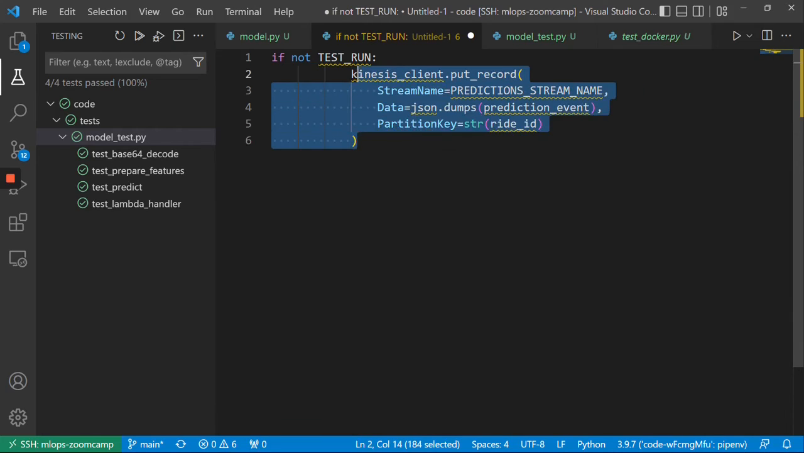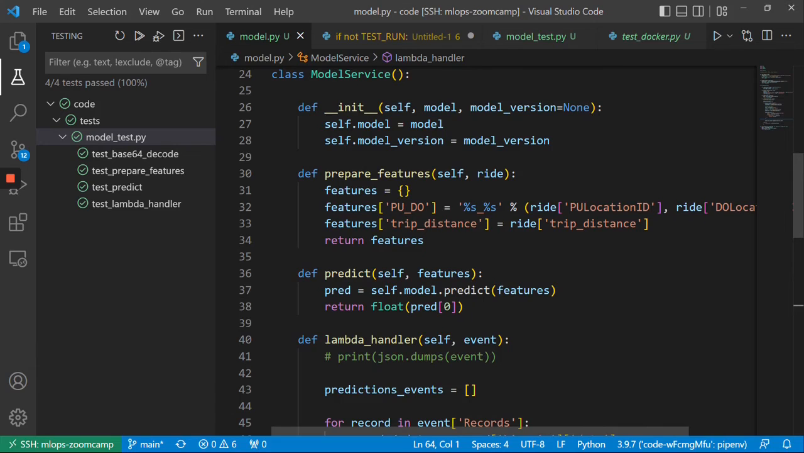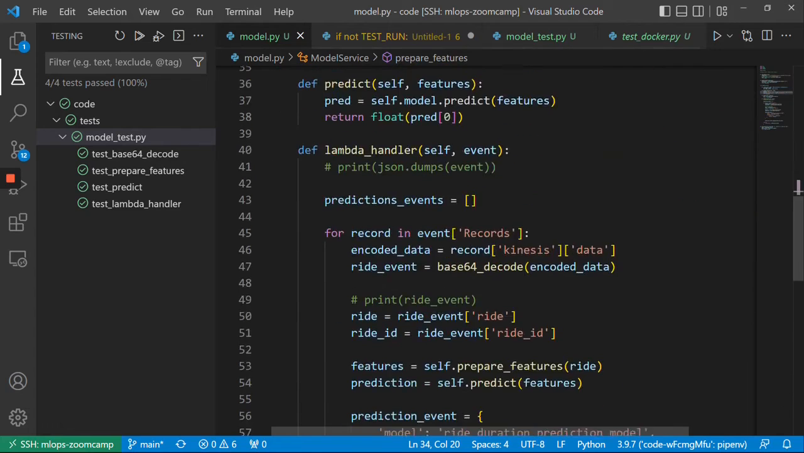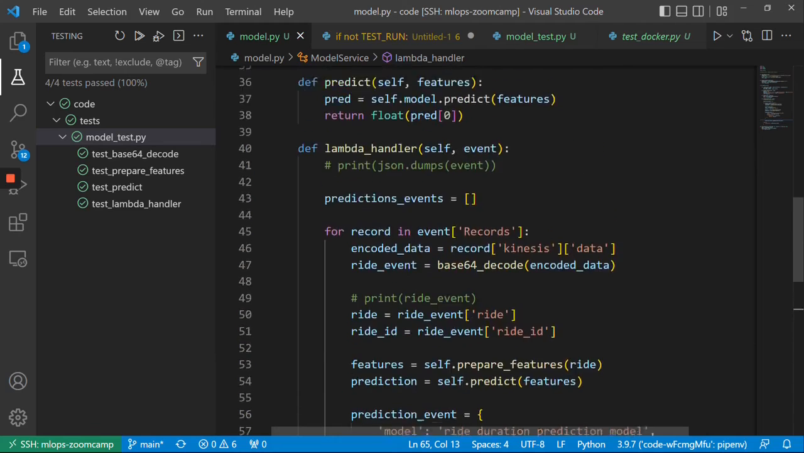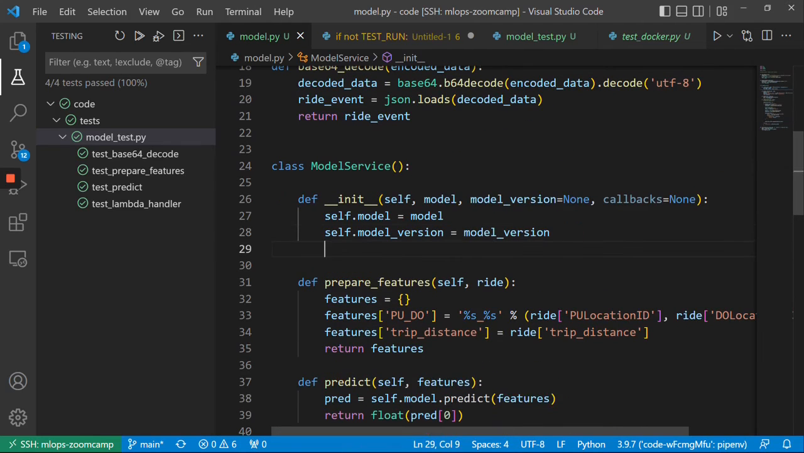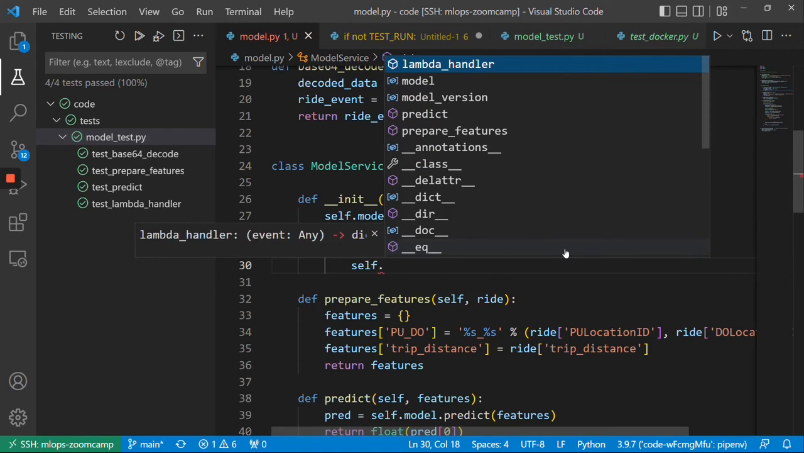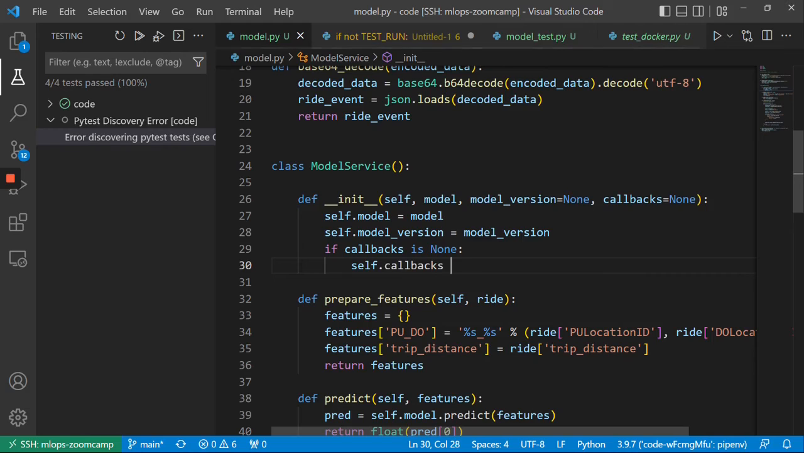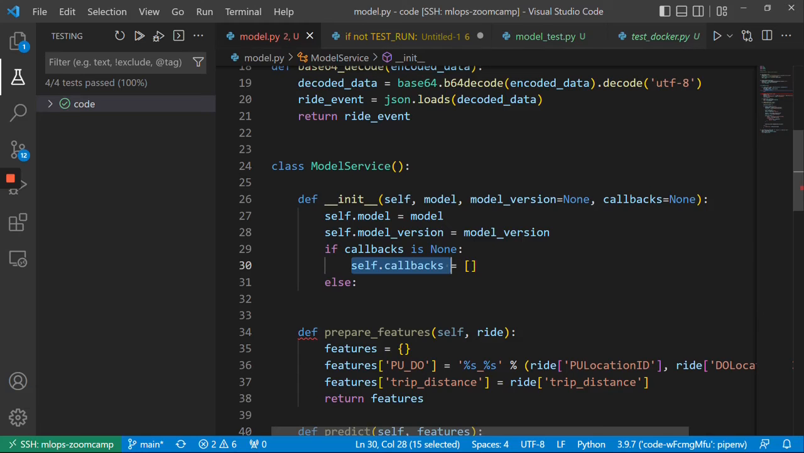I'll put it here, not to lose the code, and have a thing called callbacks. So callbacks will be things that will be invoked after each prediction. Putting something to Kinesis stream will be one of the callbacks. So by default it will be none, and yeah, if callbacks is none, then we will initialize self.callbacks with an empty list.